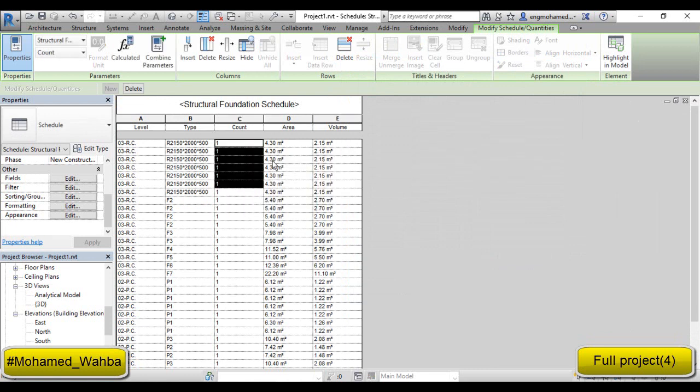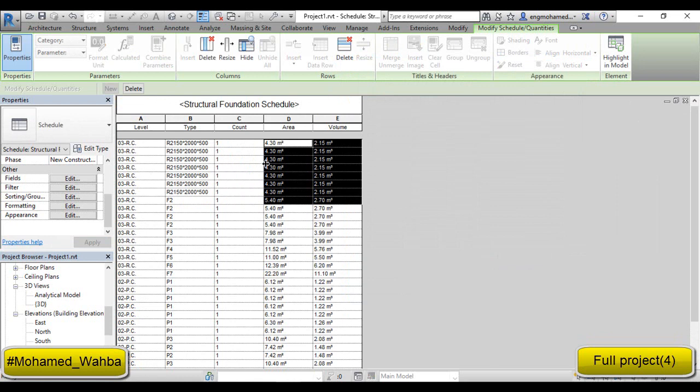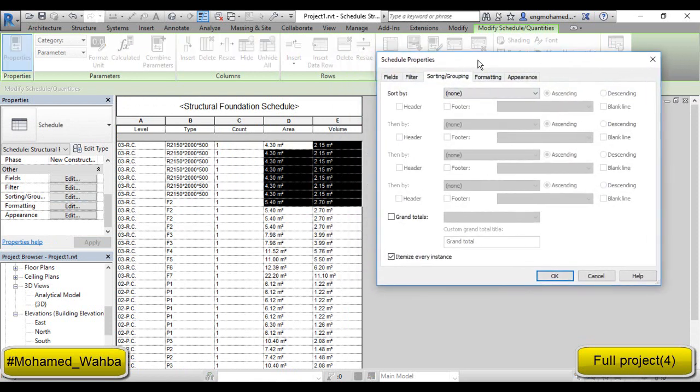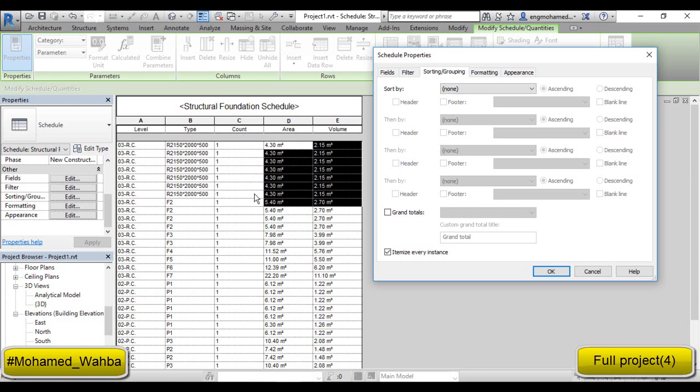We also need to sort all the members, or the cells, in my schedule. So I choose Sorting and Grouping, and sort my schedule by, for example, the level, choosing ascending, from the smallest to the largest value, or by name. Then by the type, and then by, for example, the area and volume, and so on, to sort my level, then my type, then my area, and then my volume. So I will choose OK.